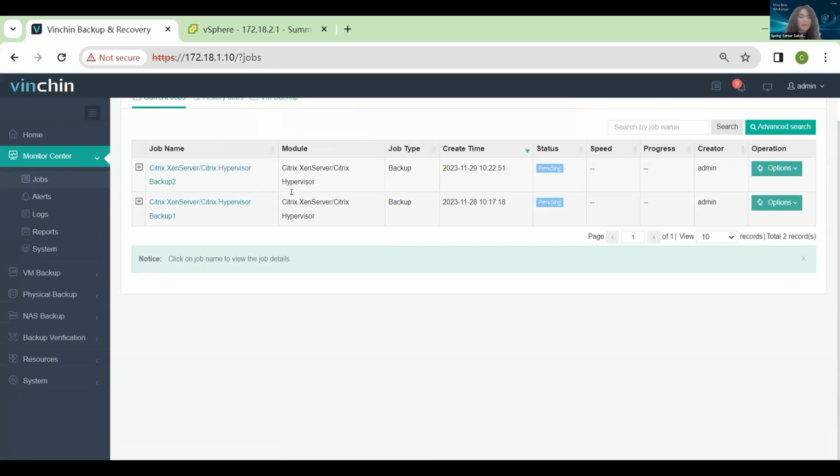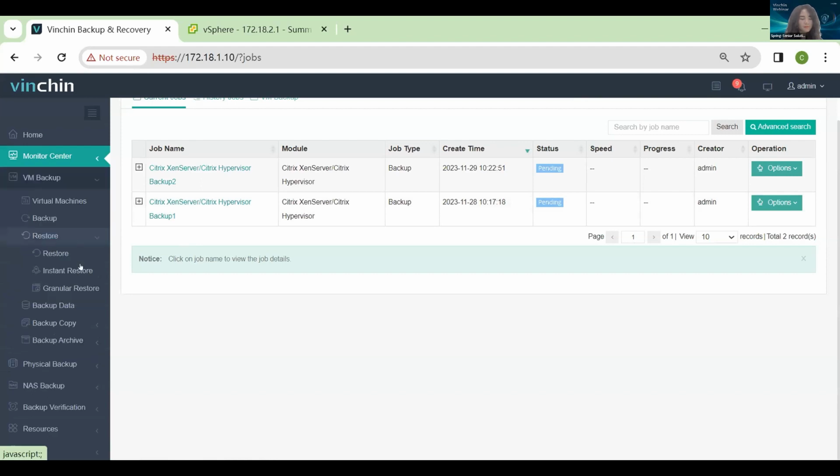And after we finish the backup, then we are able to use the backup data to create a restore job to complete the migration process. And here I already have a backup data I just performed before, so I will use it to do the migration.